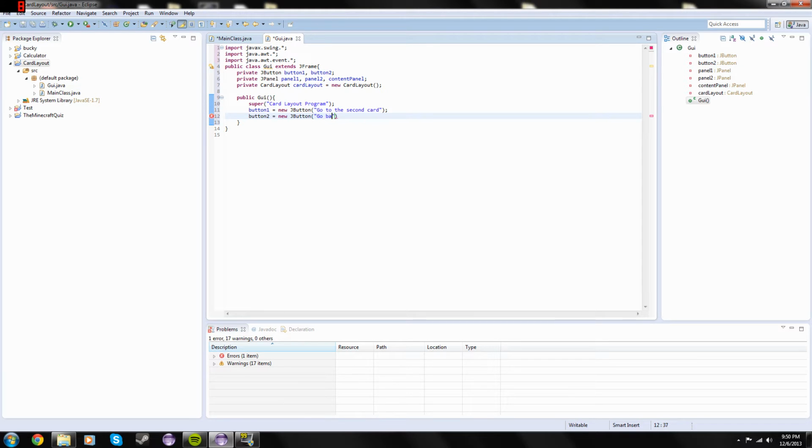So go back to first card. Yeah, a card is basically a separate page, and card layout is how you switch between each of the pages or cards in the program.